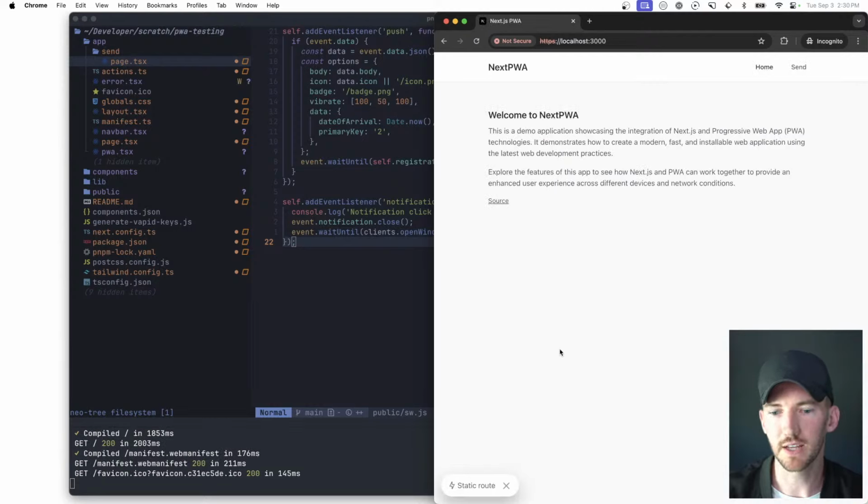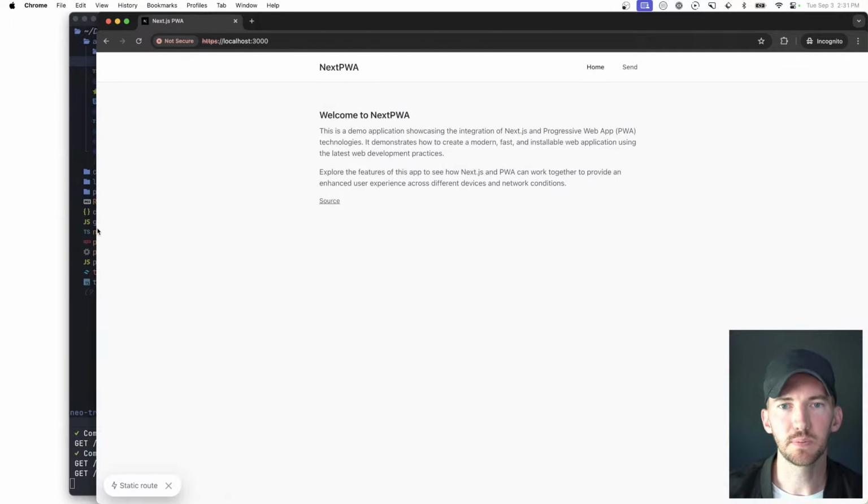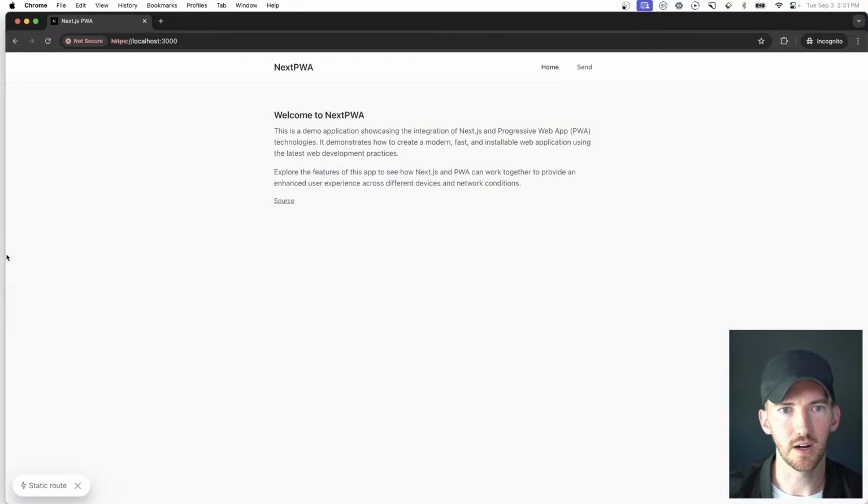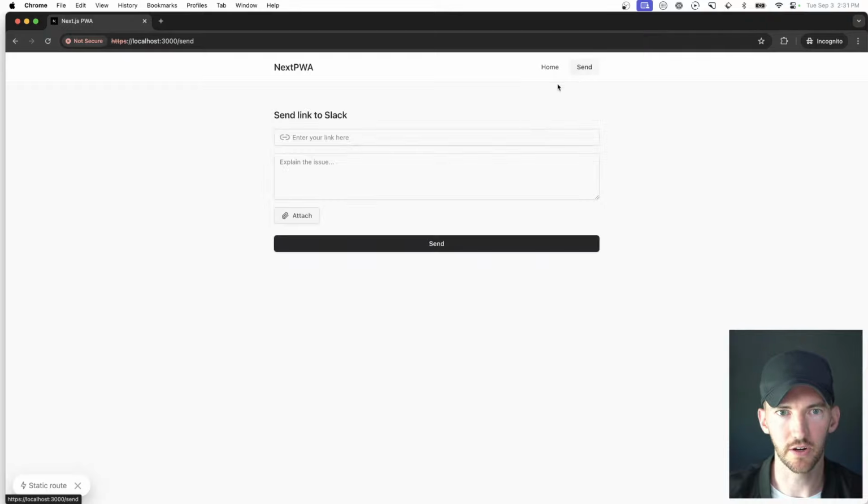Okay, so I've got this app. It's pretty basic. On desktop, it's pretty basic. It's got a nav bar. It's got a section for the page and a layout. And then I've got another route here.